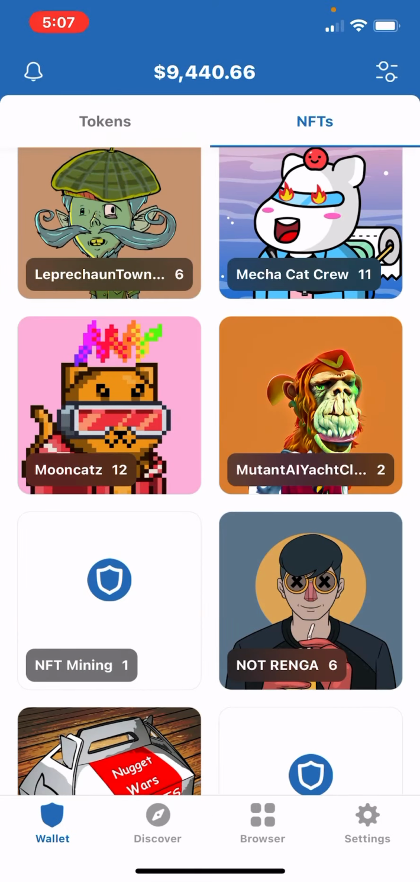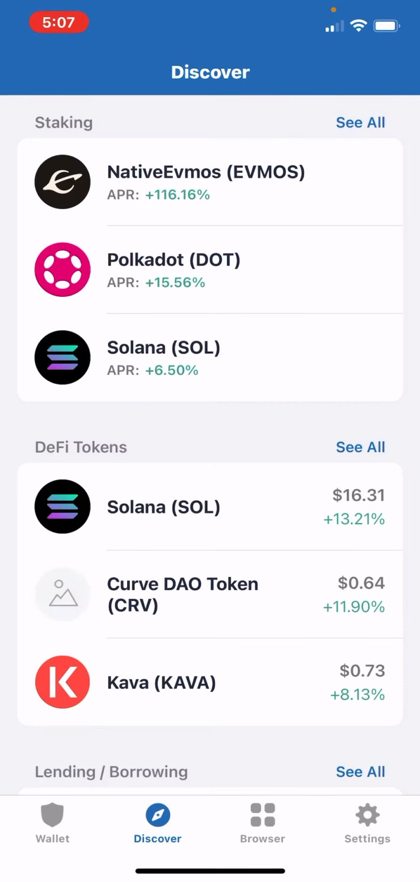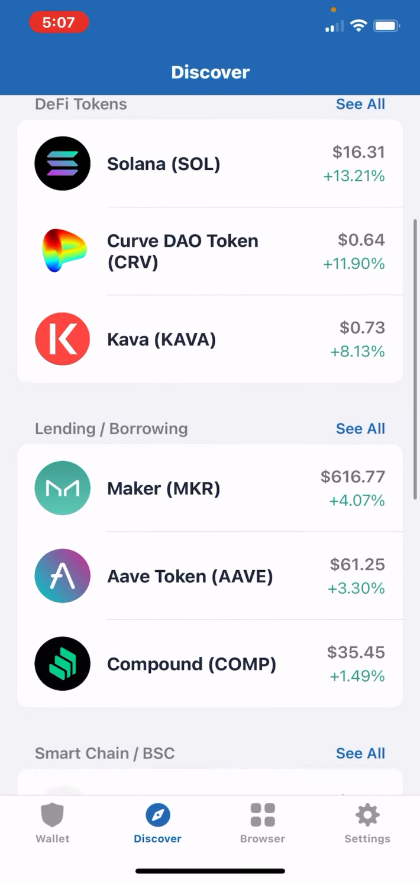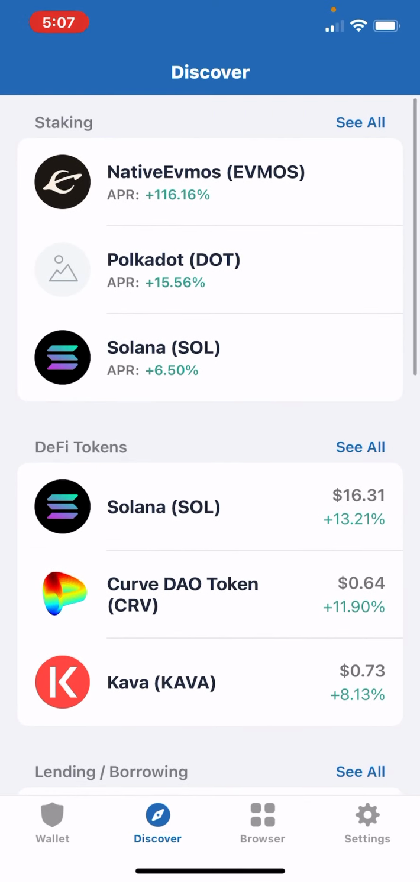Okay, so let's talk about Web3, because this wallet does Web3, and I want to show you guys exactly how to do that. If you go to Discover, you can see they've got coins that you can stake. But we're going to cover that in a different video, because I want to make another video specifically for that. So make sure you subscribe to the channel so you can watch the Trust Wallet staking video that we're going to do. All right, let's go over to Discover.